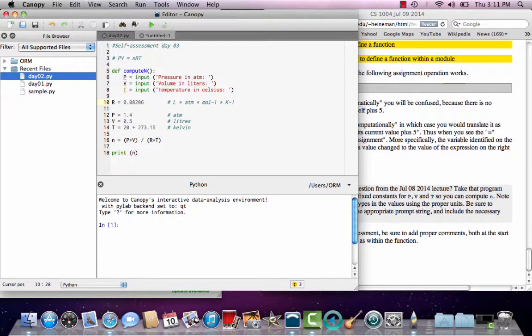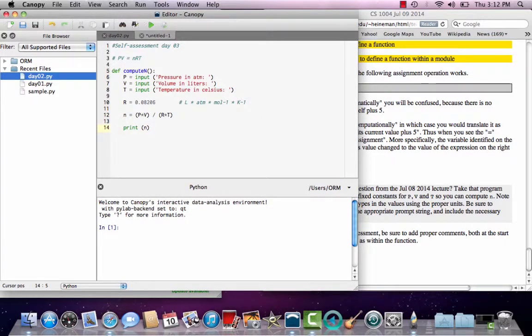When you're writing functions in Python, it's very important to make sure that the indentation is all at the same level to explain that these 4 statements are part of the compute n function, where these ones are not. Let's get rid of these. We don't need them anymore. The computation for n looks like this. Again, it's PV divided by R times T. And when it's done, I want to print out n.